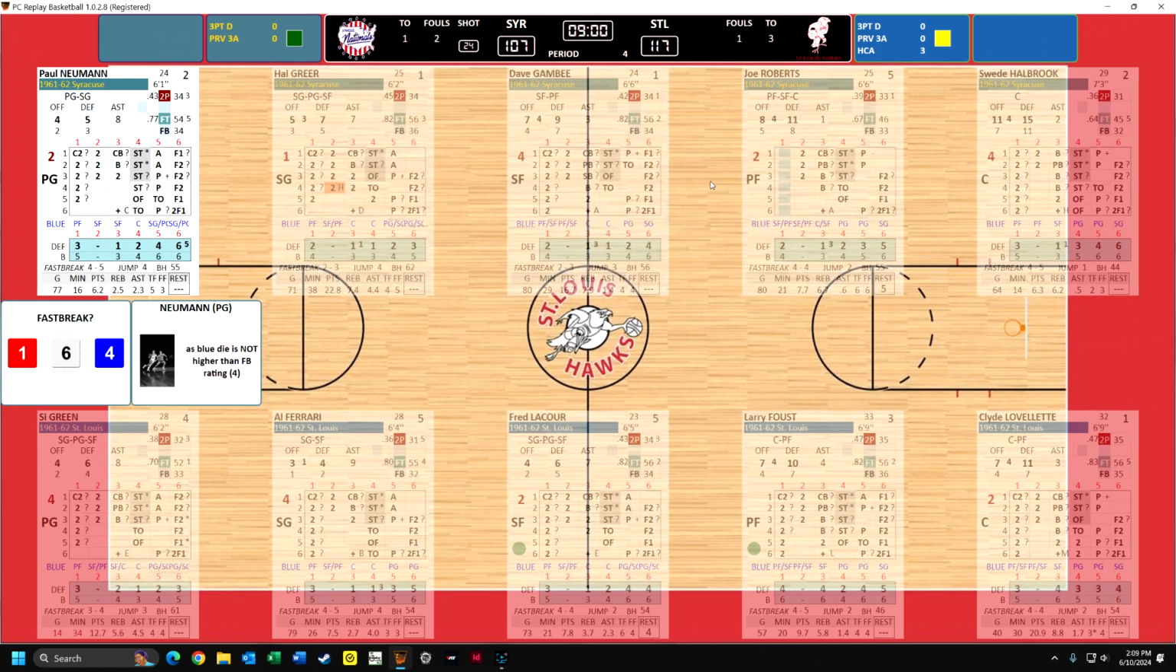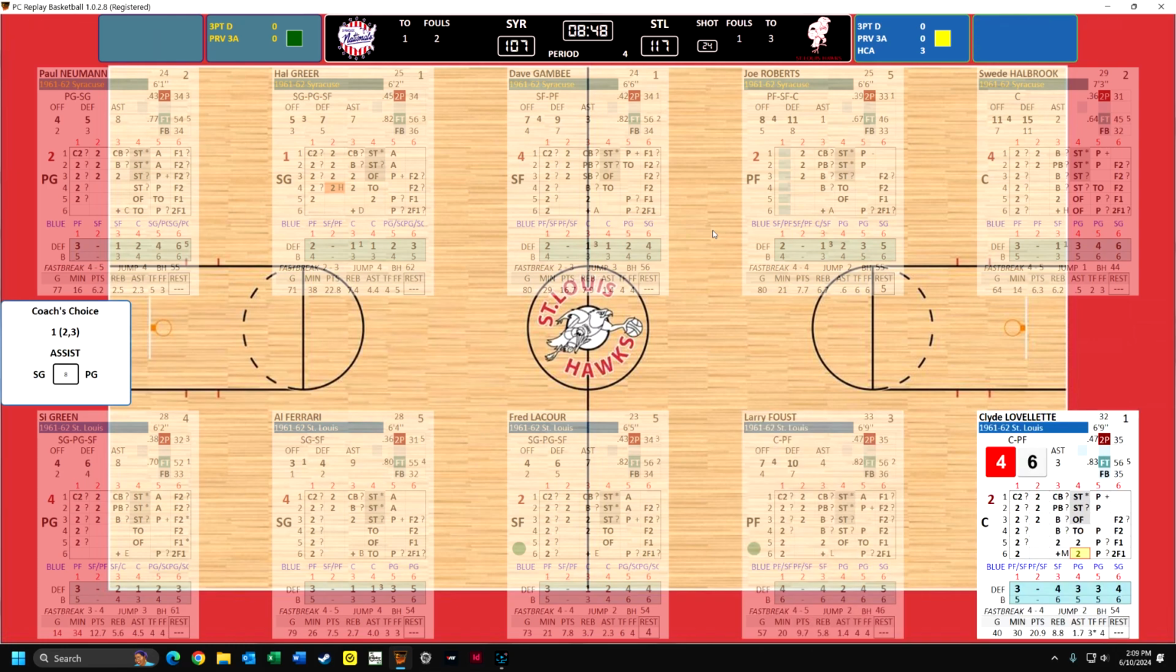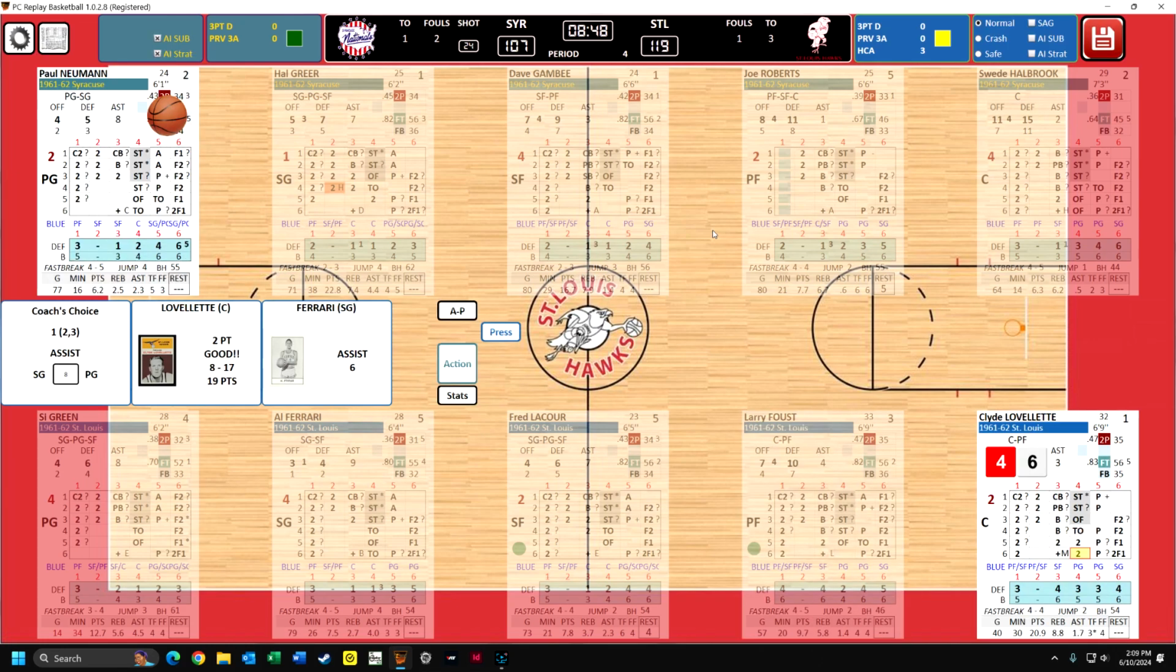So there's a fast break. Oh, and Newman is really killing him on the fast break. This time, the 4 was not higher. This blue 4 was not higher than his offensive fast break number, and he misses the shot because of it, and Faust gets the rebound. They go to Levelett, and he scores on an assist from Ferrari.